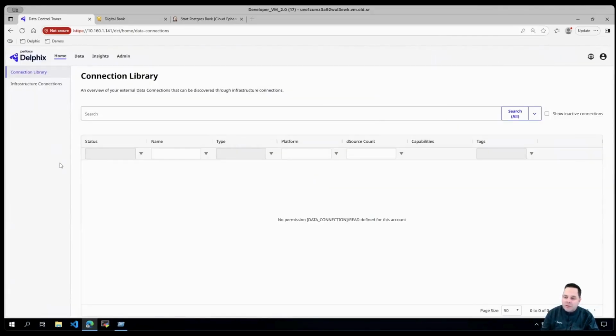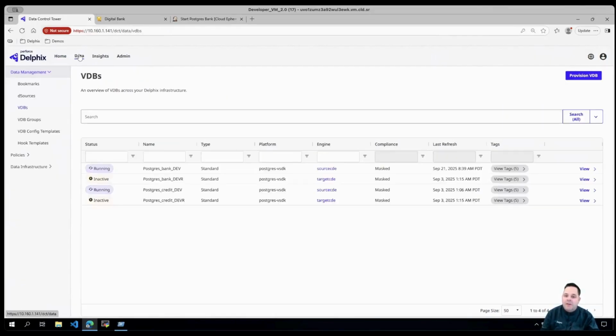I've logged into my Delphix system as a developer. You'll see that I only see dev databases here. So that means that I've got no access to the QA database itself, and I can't interfere or make any changes to their environment.